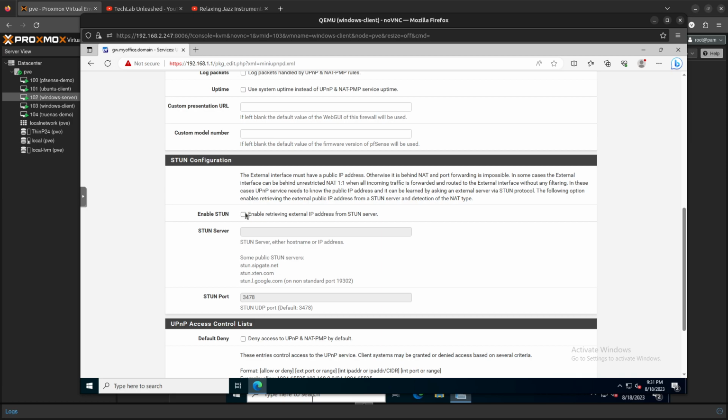So the STUN server is basically just to make sure that your external IP is properly synchronized with that mapping, so when the data comes back for whatever port mapping it is that you might have, it just makes sure that the external IP is properly mapped.